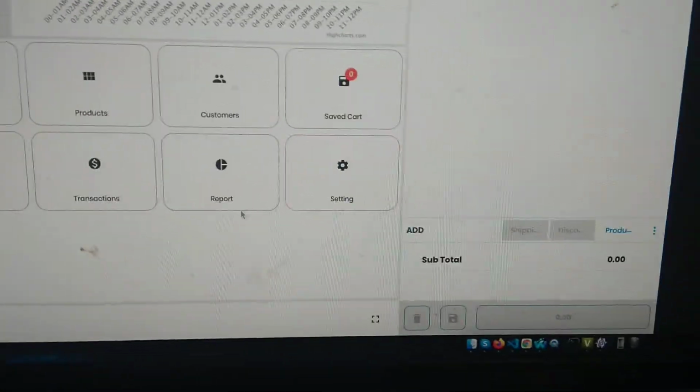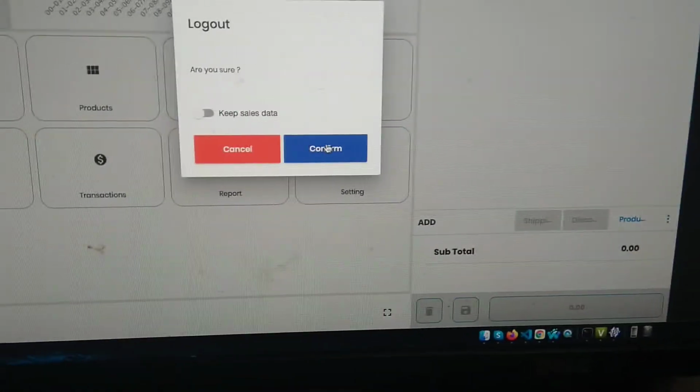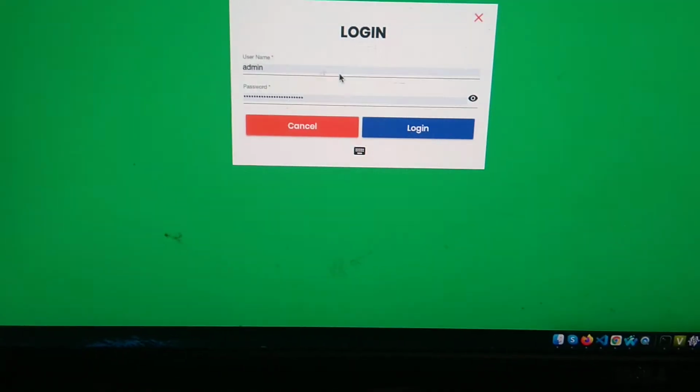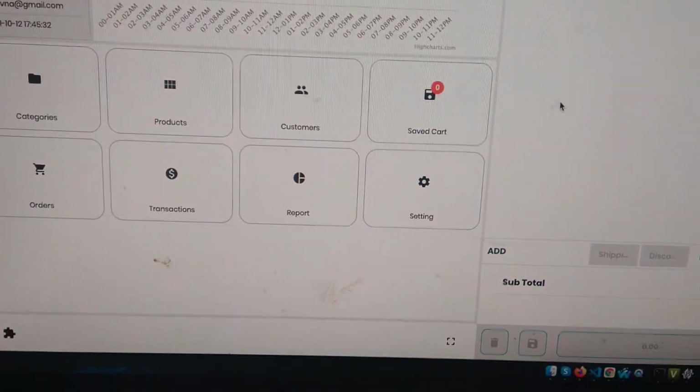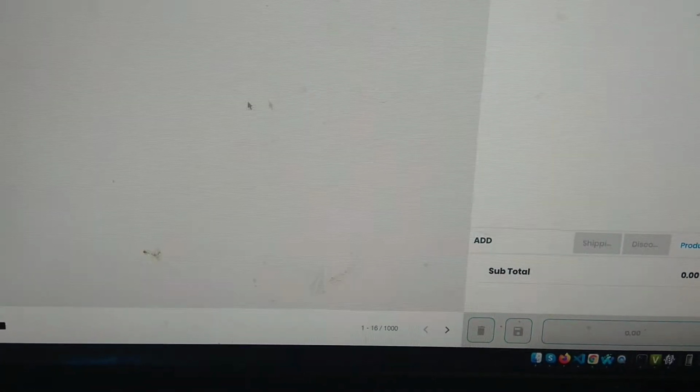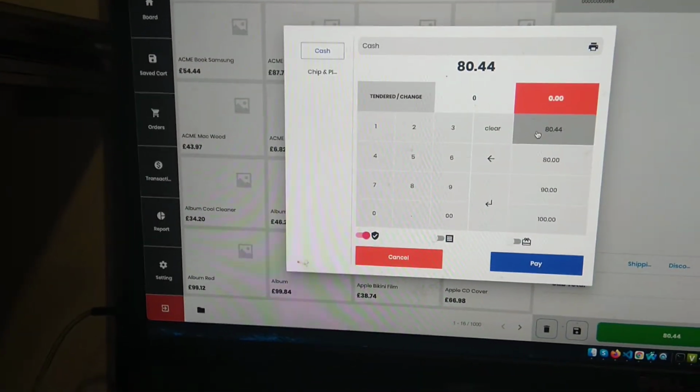Now we start logging in on Openpos. Okay, to register. Start to make a new sample order. Okay.